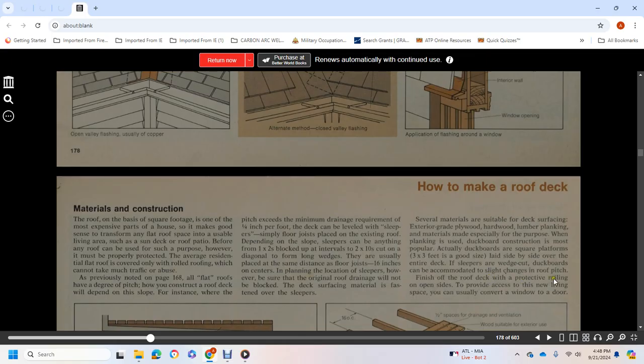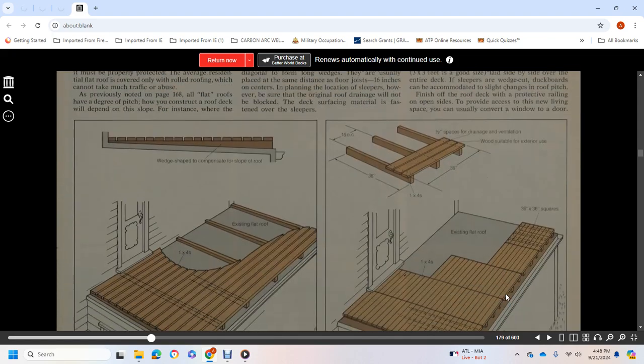Finish all of the roof decks with a protective railing on an open side. To provide access to the new living space, a window can easily be converted to a door.